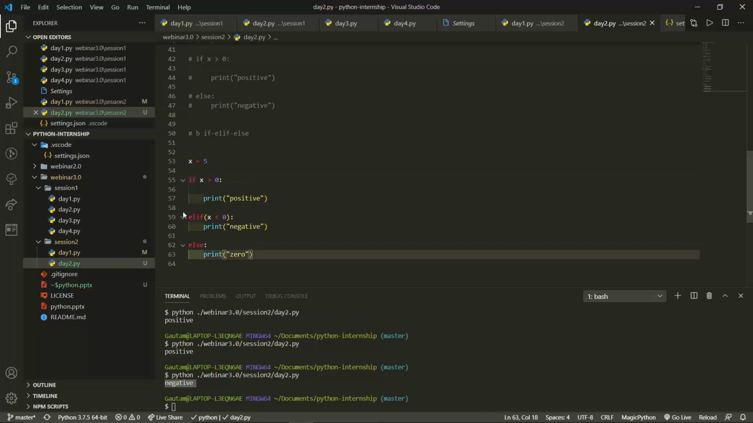If this is false, it will execute the condition next to it. Now, if this is true, then it will just print negative and it will not execute any of the other lines after it. Now, if this is also false, then at last it will just execute else directly and will print 0. Okay, just let us execute this code once.